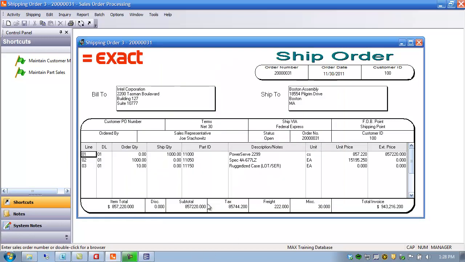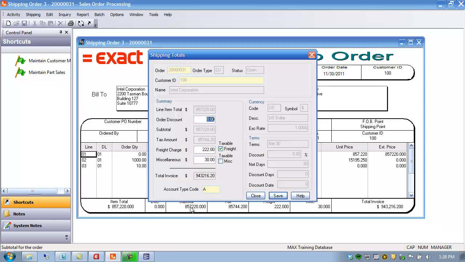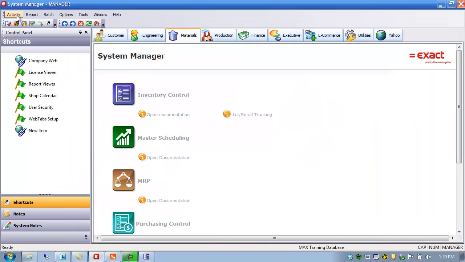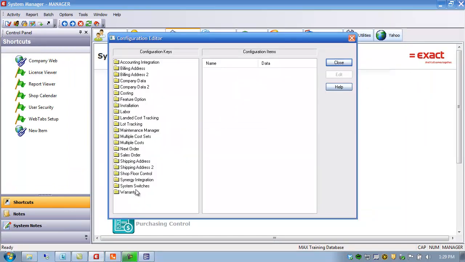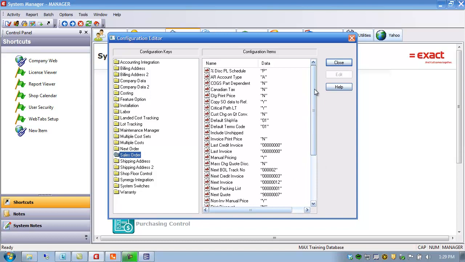Now you'll see down at the bottom of the screen all the shipping totals information. If you double click in that area, you'll be presented with the shipping totals dialog box. Here you can enter or change the order discount, freight charges, miscellaneous charges, and you can even override the account type code. Now this account type code is specified in System Manager, System Configuration, Sales Order, and it's the default AR account type. You see how it's specified as A, which is the default for Macs.